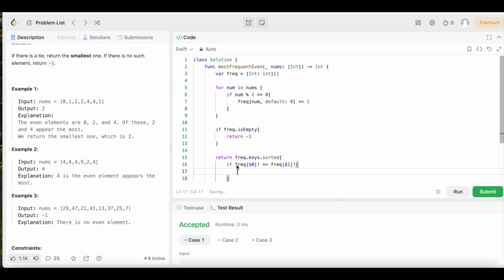So this is going to check to see if they have the same frequency, if their frequencies are equal or they appear the same amount of times, we know to sort them with the lowest number. So we're going to say return $0 is less than $1, just like that.